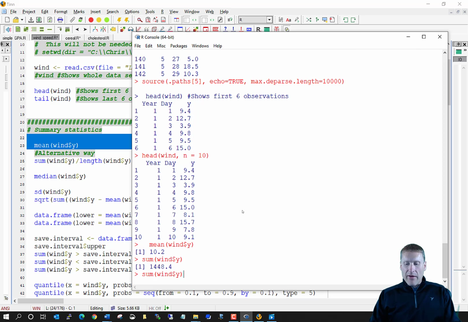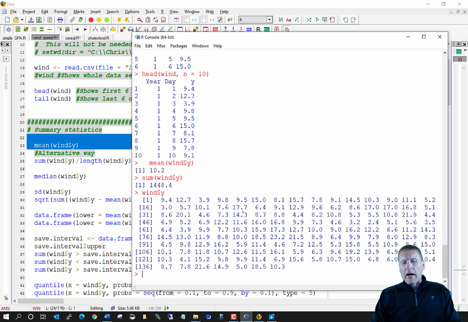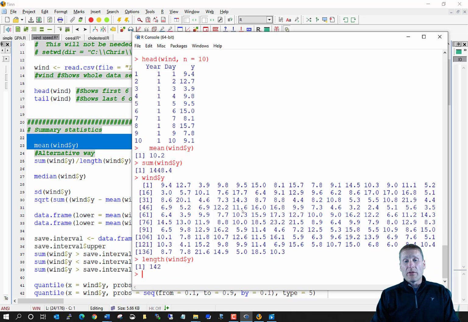If I want to take the average of it, I need to somehow calculate, well, what was my overall sample size? And so in other words, if I take a look at wind$y again, what I would like to do is come up with a way to count all these items automatically. In other words, how long is this sequence of numbers here? And so if I use length, I can spell it right, wind$y, and I get 142.